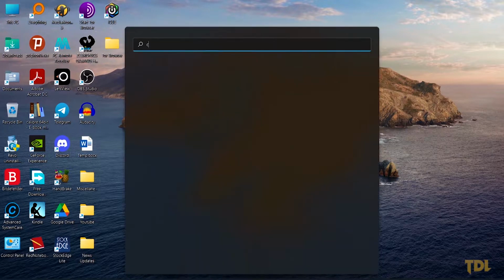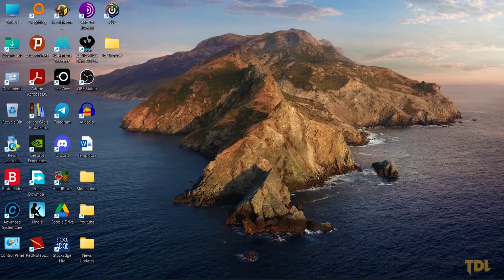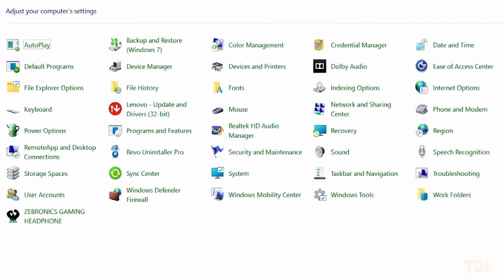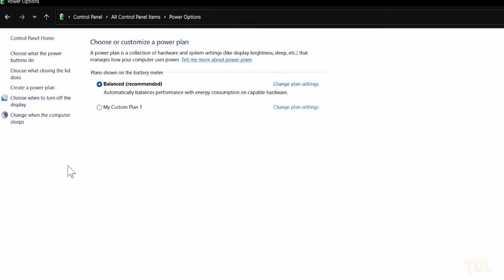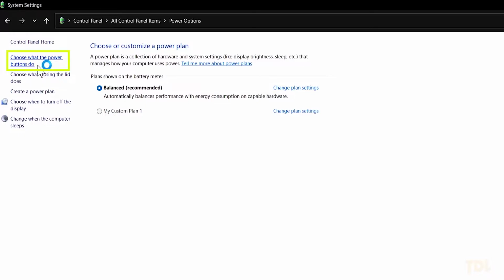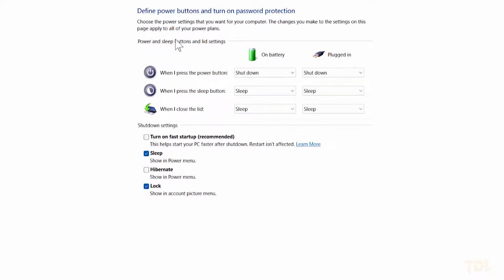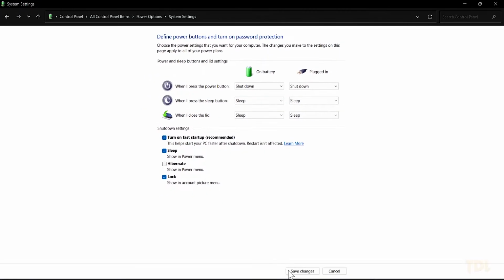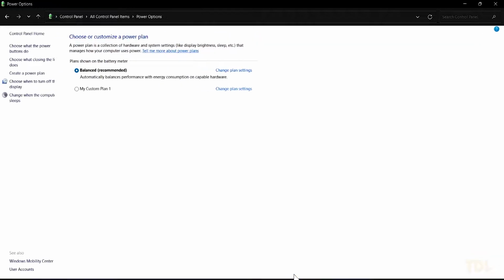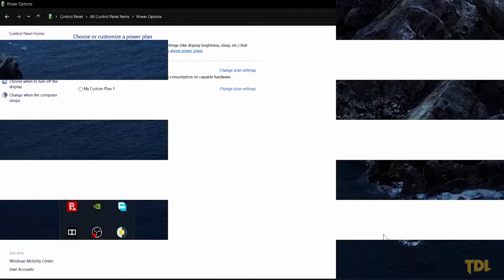To check if you have enabled this or not, open Control Panel, then go to Power Options, and on the top left side, select Choose what the power button does. Here, check if the Turn on Fast Startup has a tick. If not, and the options are grayed out, then on top, click on this, which will give you the admin permission. Now, enable the fast startup option and save the changes. The next time you boot your computer, it will start up much faster.